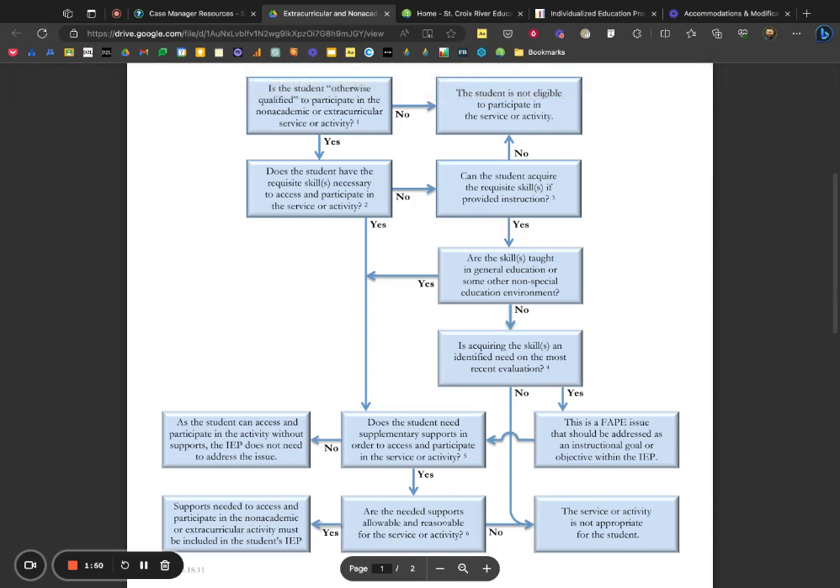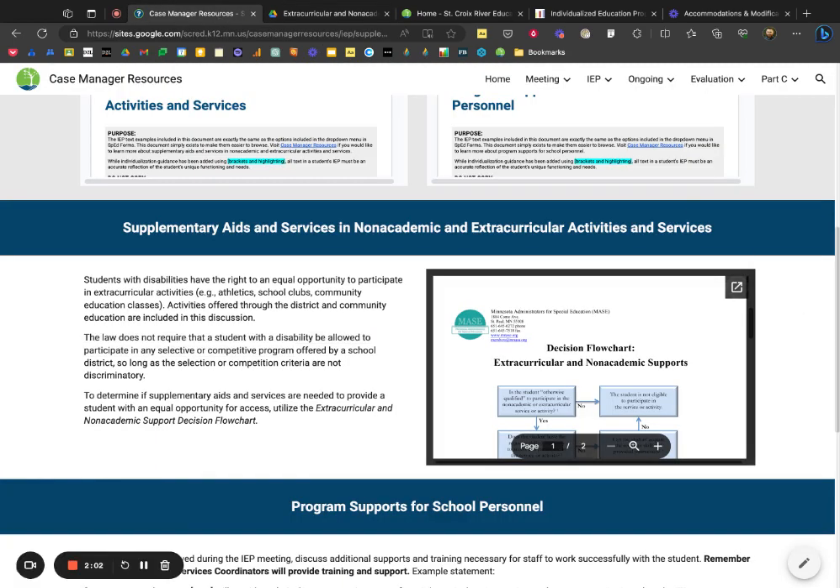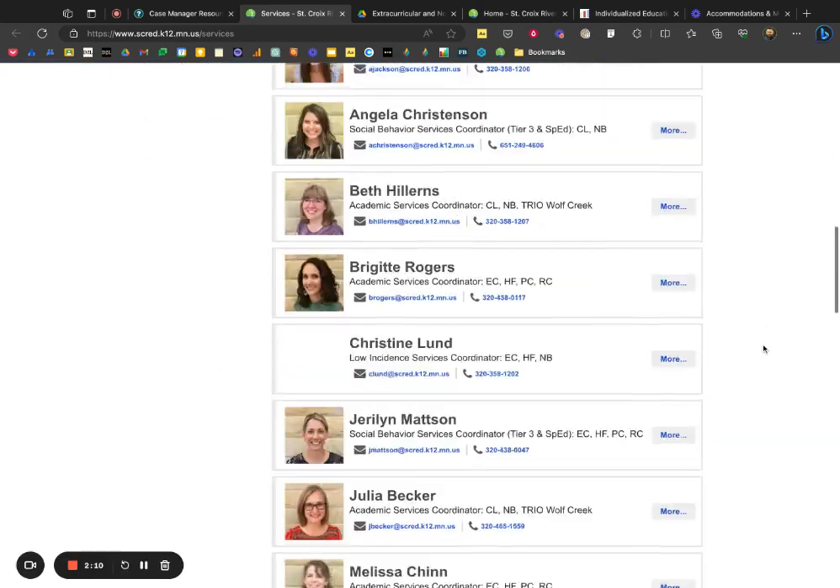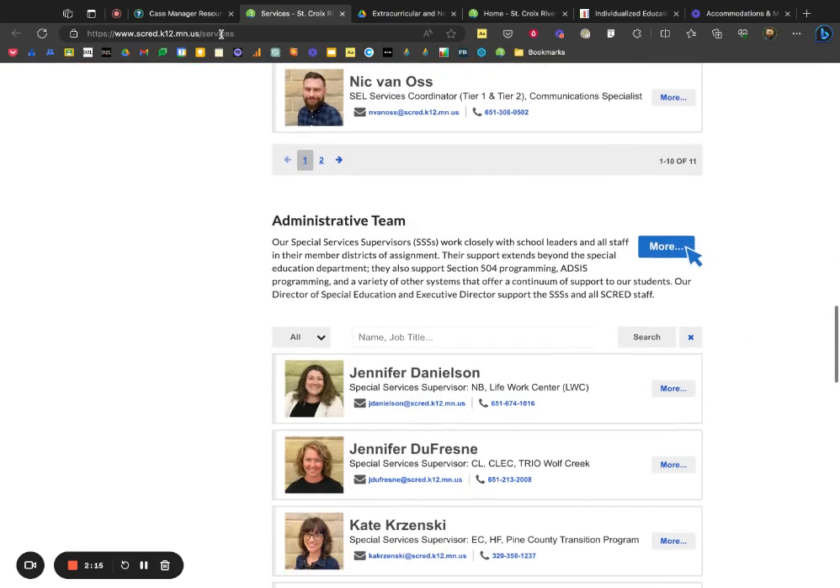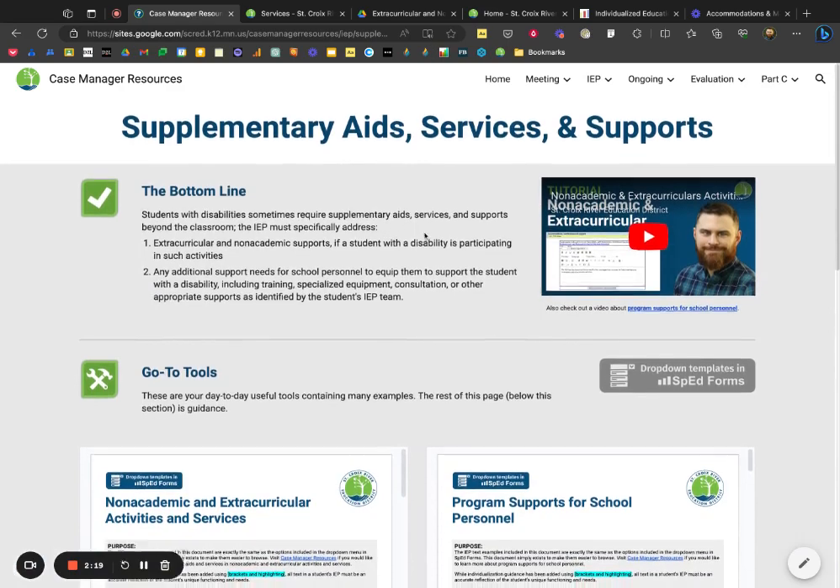Now, you might have some questions about specific scenarios and what that phrase allowable and reasonable means, the legal interpretation of that. If you get in tricky situations as an IEP team, of course, let's scroll down. There's the need help button here, and we can get in touch with our special services supervisor, for example, to help us navigate those tricky situations. But let's just jump into SpEd forms. Well, as soon as I show you this.